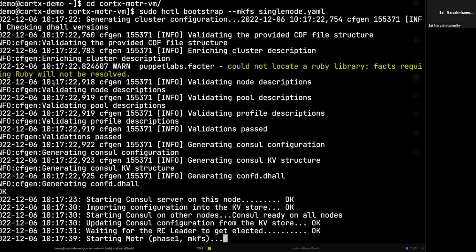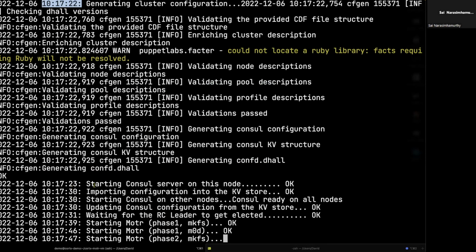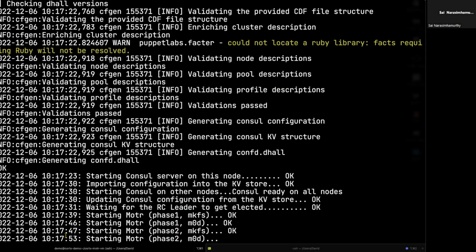Yeah, and just referring back to the question, how long it takes, roughly, like I said, on a 4 CPU machine, 101722. By the time we get to 101747, we start Motr, phase 2, mkfs. It's about a minute or so.